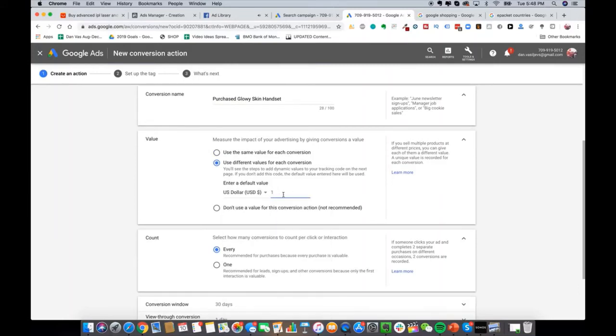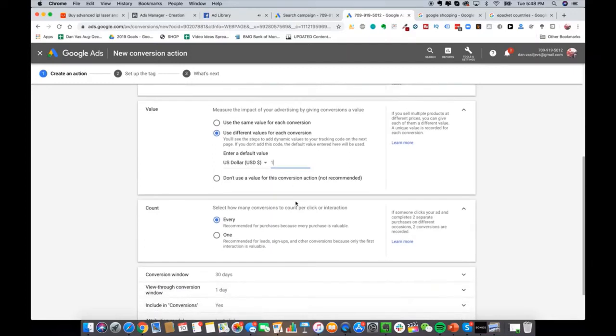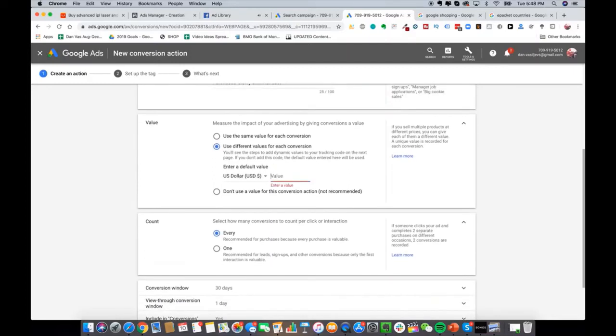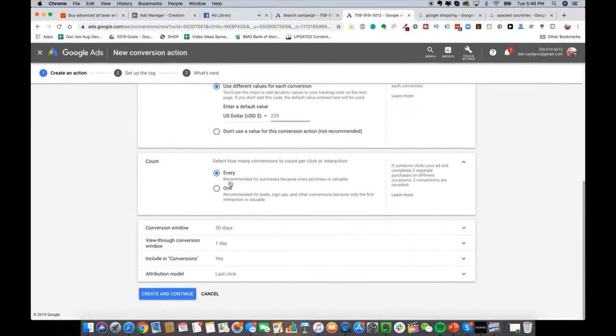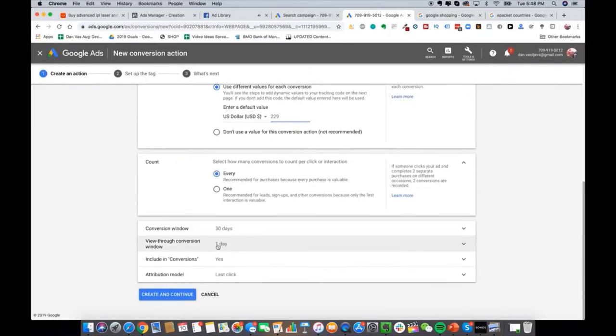One thing I forgot, by the way, is make sure to set your store into the currency that you want. So usually I do US dollars. That would be in your Shopify general settings. But here we're going to do like 229. That's what it was. And then we want to count every, because someone can buy more than one. And then 1 day view through conversion window, 30 days is fine. And then create and continue.